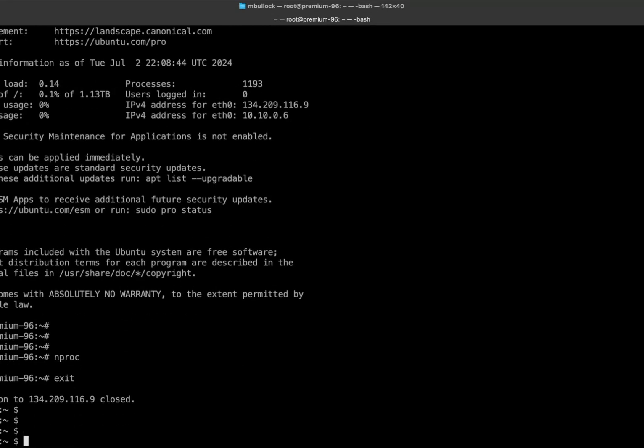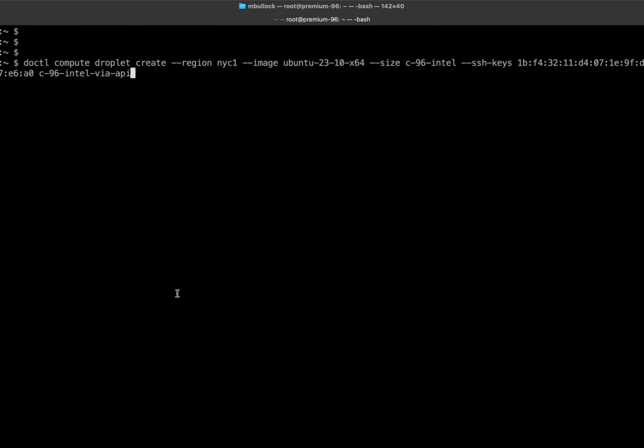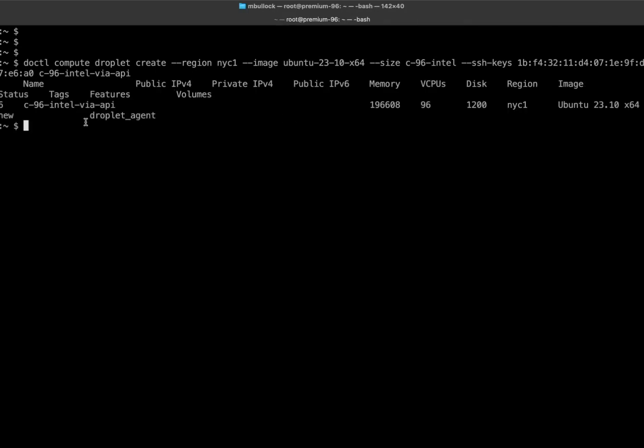This droplet can also be created via the API. So here is a pre-written command for that. The point to call out here is the size has to be c-96-intel to create the droplet. And here we'll call it c96intel-via-API as its droplet name. And there we go. It's off creating.